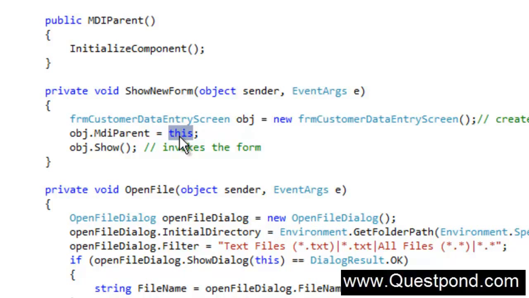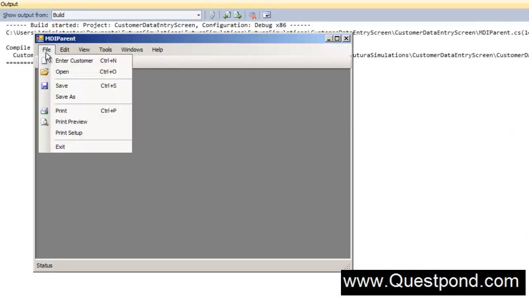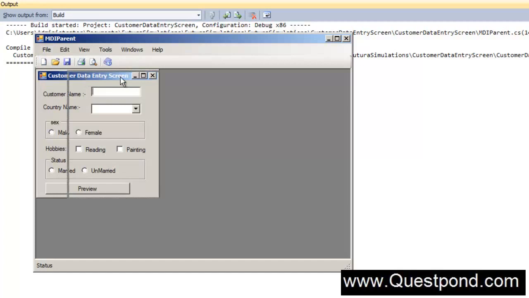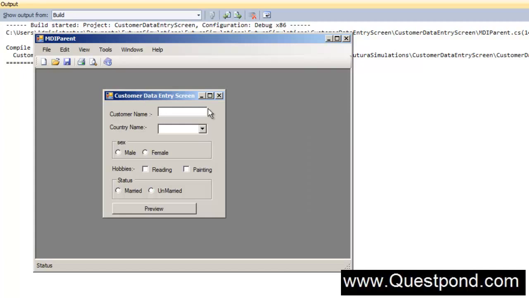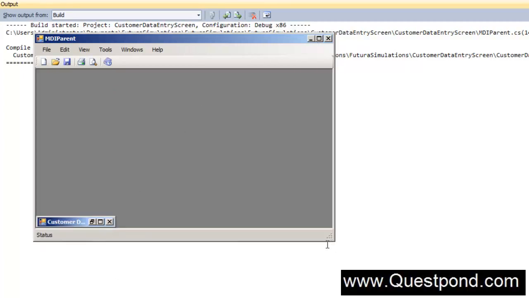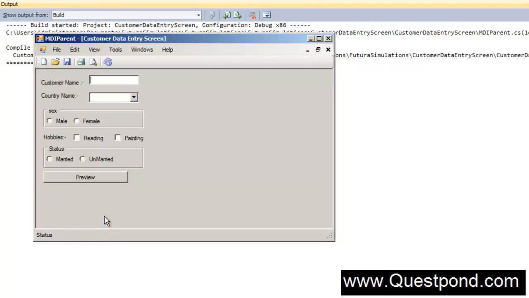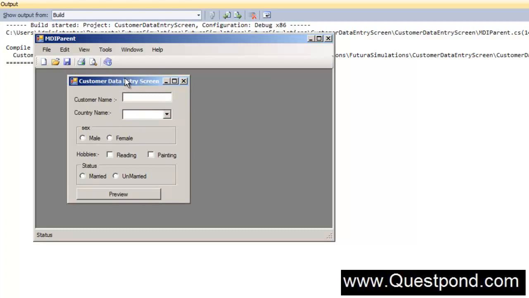So you can see that by using this, I'm saying that this form is now a child form of this MDI parent. Now if I run this application, if I press Control F5 here, and if I click on Enter Customer, and now if I try to move this form outside, you can see that it doesn't go outside. Okay, if I minimize this form, you can see that it is seen like a task window inside the MDI parent itself. So with this, your form is now getting better organized. It is not just lying scattered in the air, right?